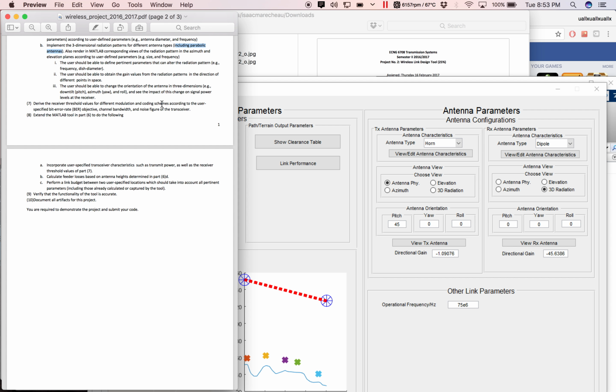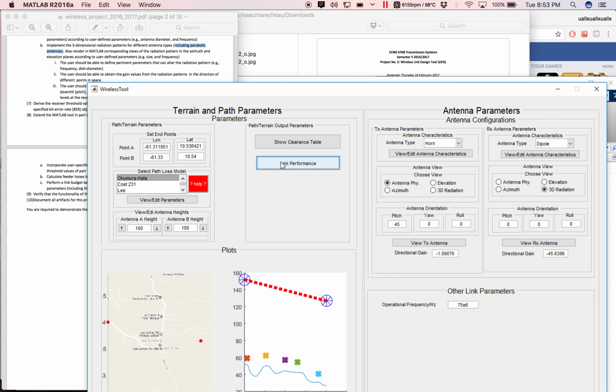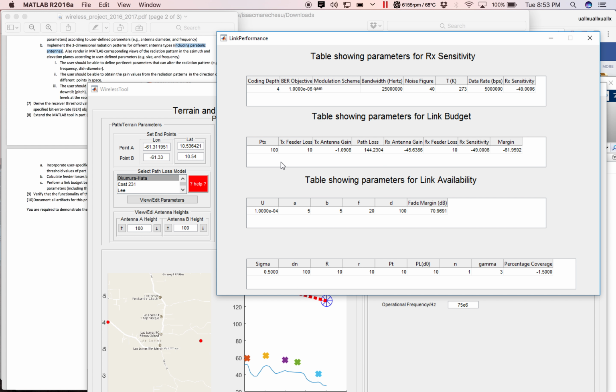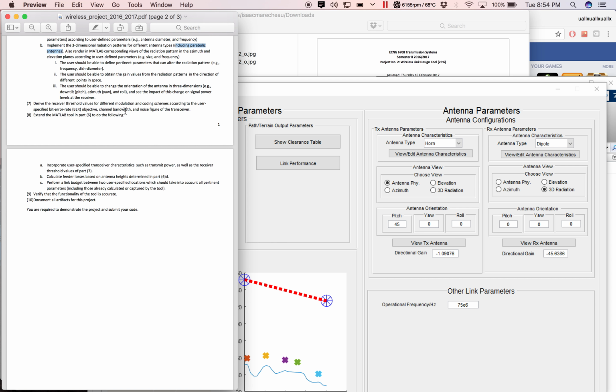Derive the receiver threshold. Alright, so the receiver threshold is calculated in the link performance window, and we get to choose our coding depth, BER objective, our modulation scheme, which can be QAM or PSK or PAM, bandwidth in hertz, noise figure, and we get our receiver sensitivity. The calculations for the receiver sensitivity are detailed in the report. So we have met objective 7.